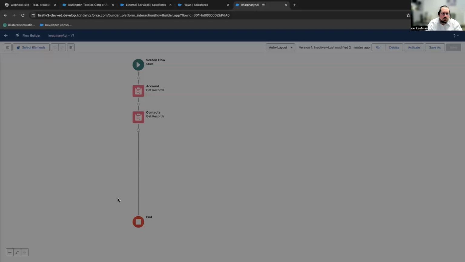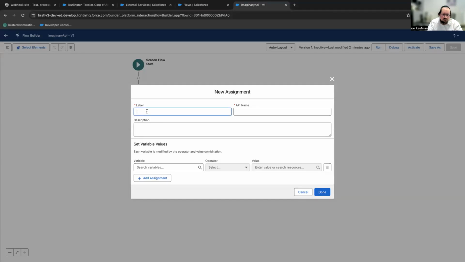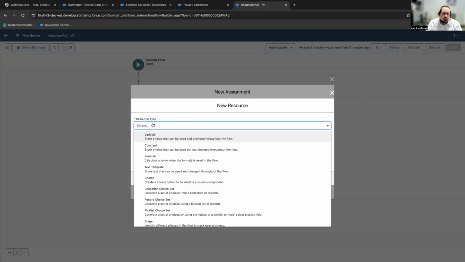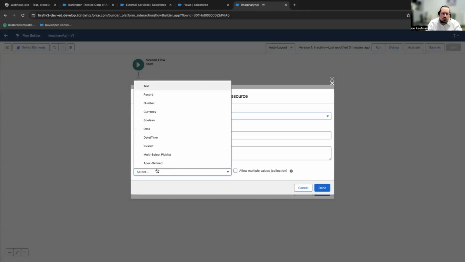I will do an assignment, and I will do set account info. For the variable, we'll create a new resource. We'll choose variable, and for the data type, we'll use Apex defined.